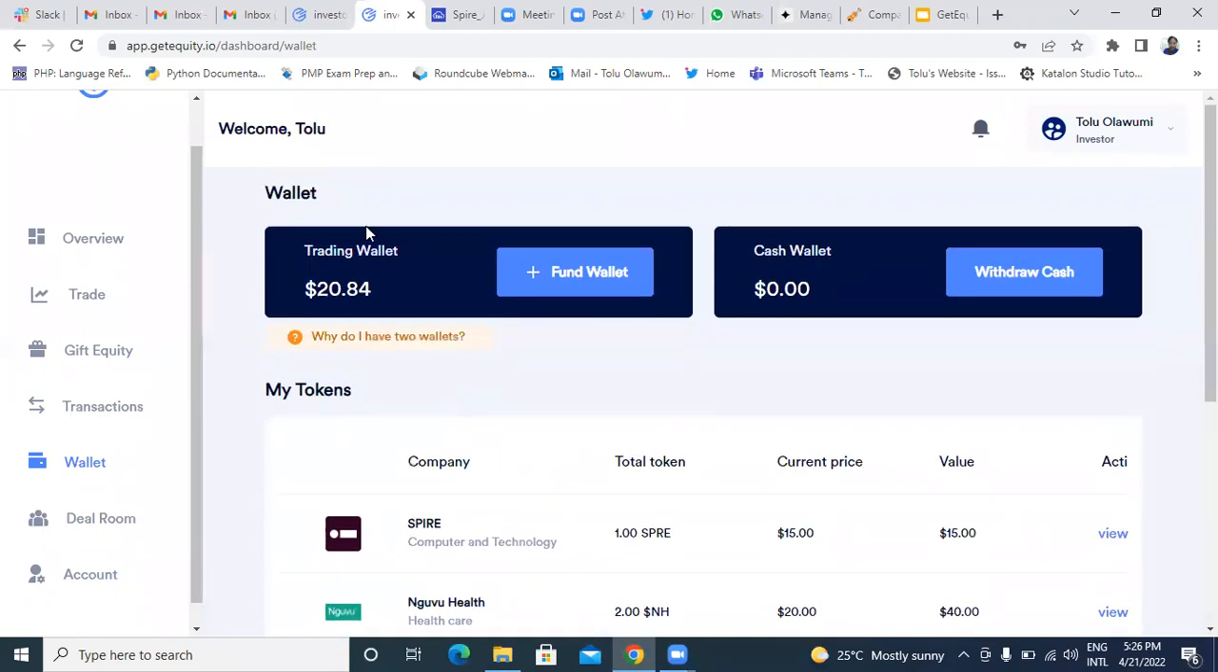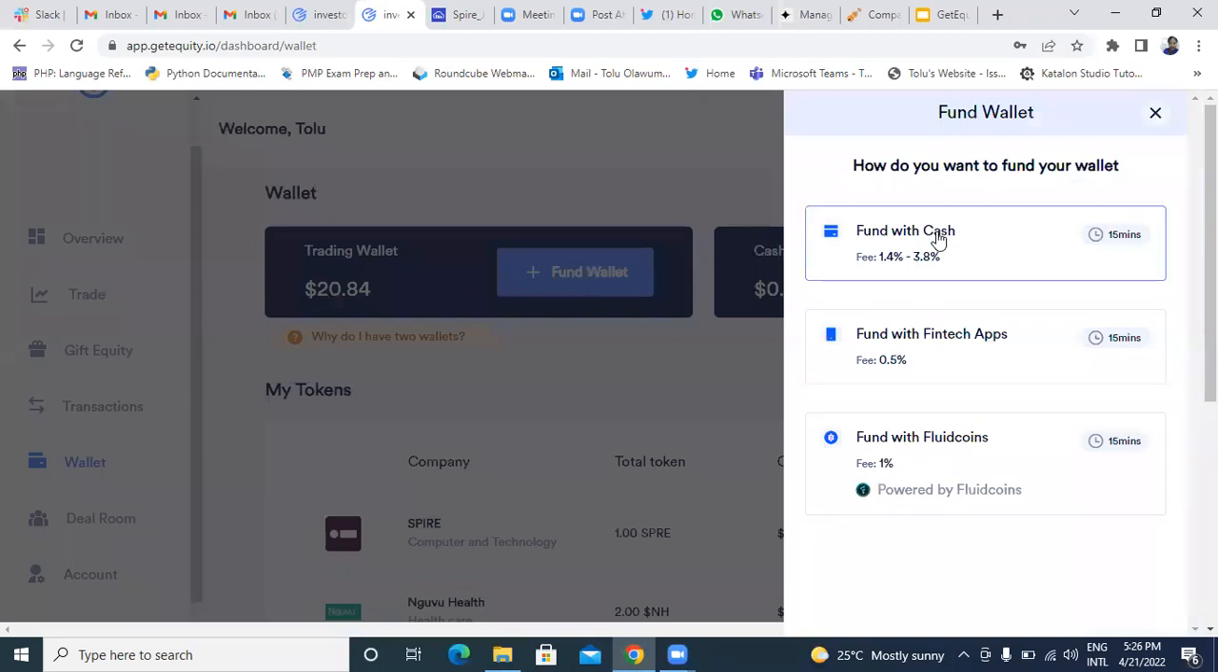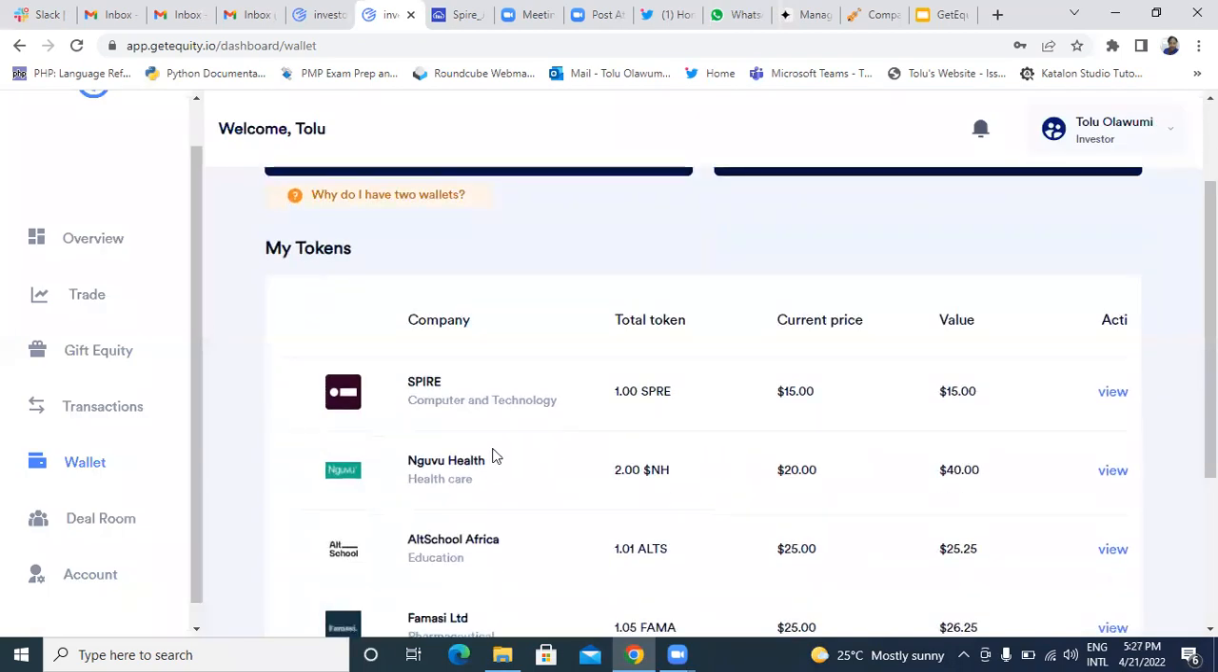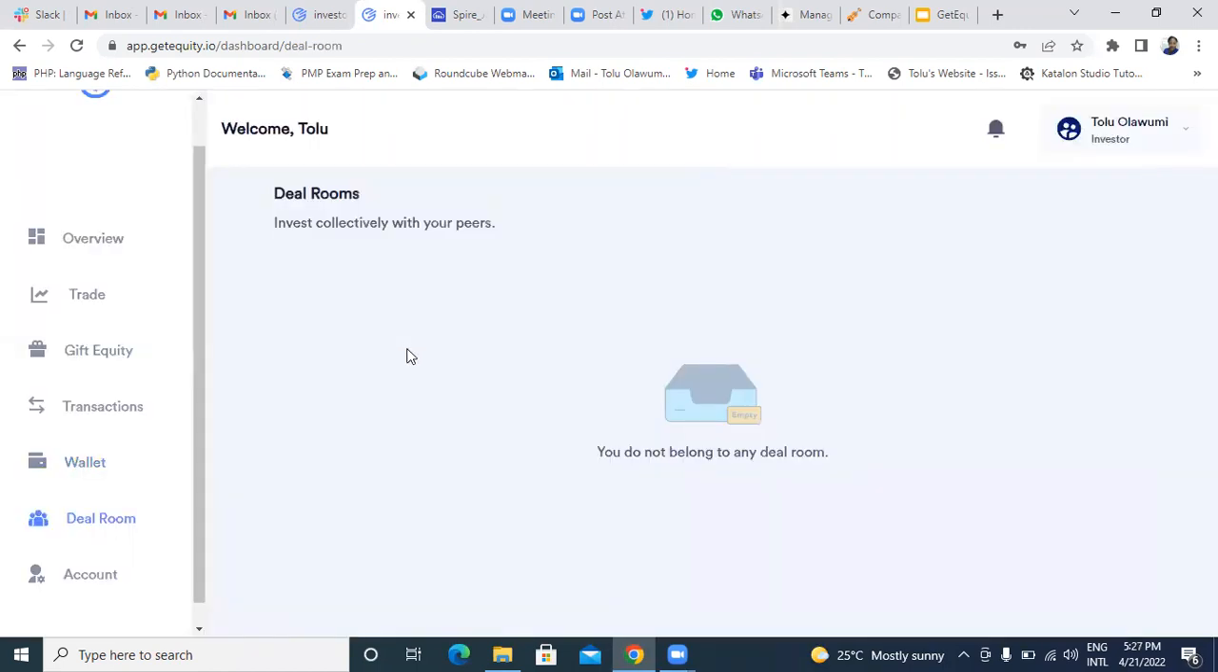All the companies you've invested in, your trading wallet, your cash wallet. When you click on fund wallet, you'll be able to see 3 different options that you have to fund your wallet. Also, we have a section here called deal room. A deal room is like a private room for companies who are looking to raise privately from a selected group of investors. So as an investor, if you've been invited to a deal room, you'll be able to see it here, with more information about what the deal room entails, basically company information, how much they are raising and all that. That's what you'll see on this page.